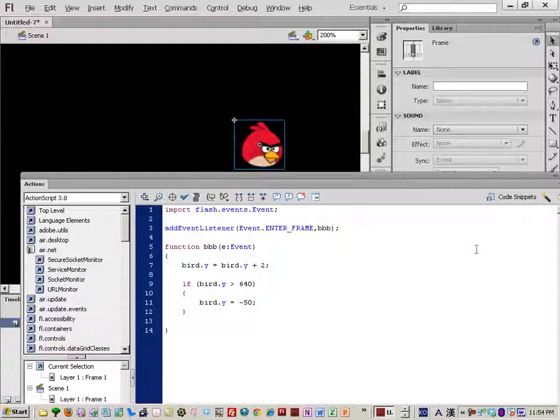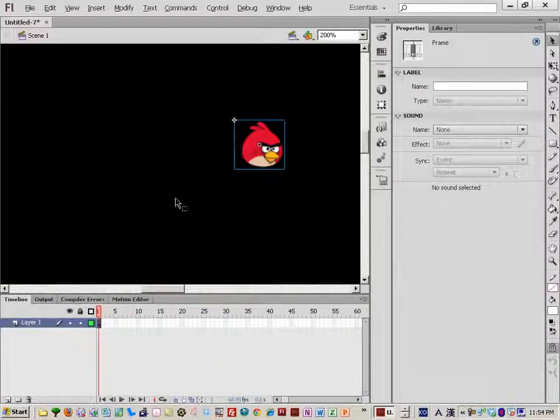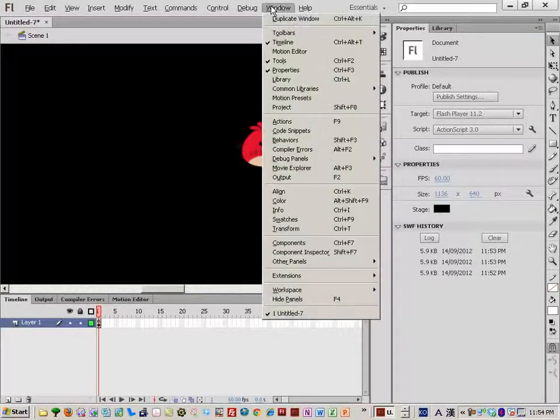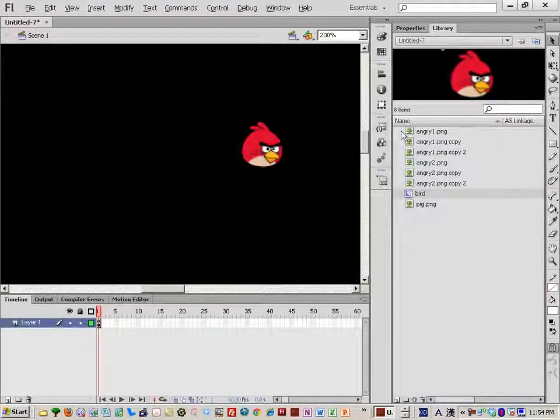So to finish this off, I'm just going to press F9. I'm going to go to the library. I'm going to click on Window, Library, or Control L, and I'm going to drag in this bird's movie clip. You can see it's blue and there's some cogs there. It looks like a movie clip. And the nice thing about the library is you can actually drag things in.